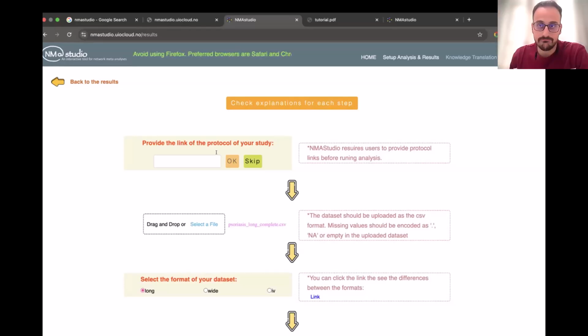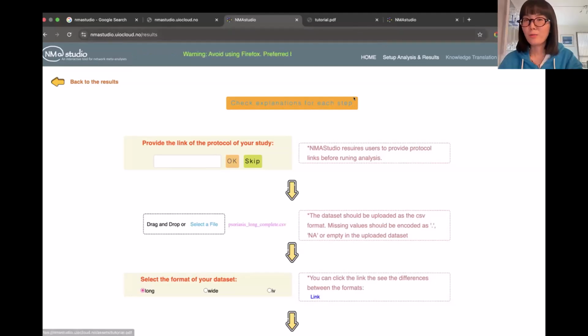Okay, great. Another question in the chat relates to whether there is any limitation to the network size. So if they have a very big network, is it expected to crash? It depends on how big. I mean, the embedded data set is already very big, because it includes like 20 treatments and hundreds of studies.